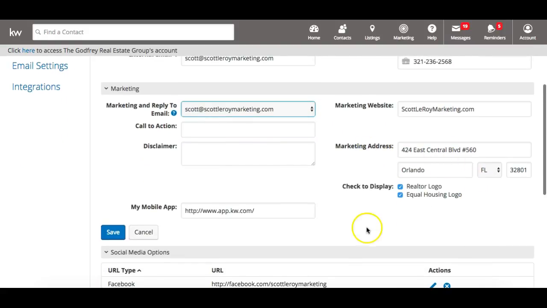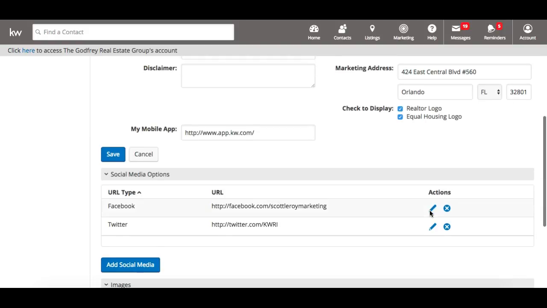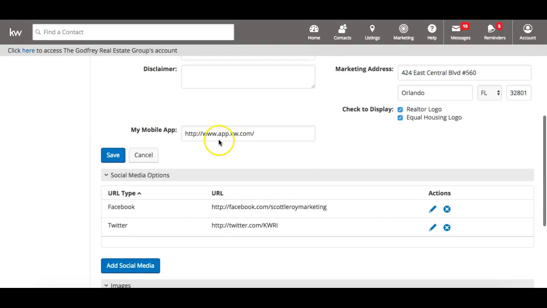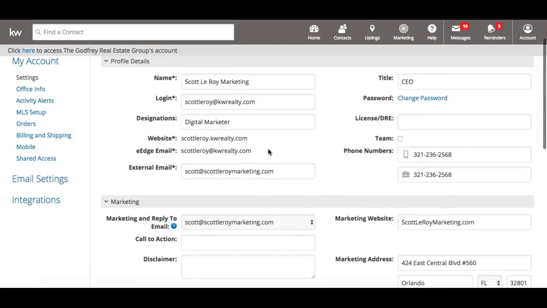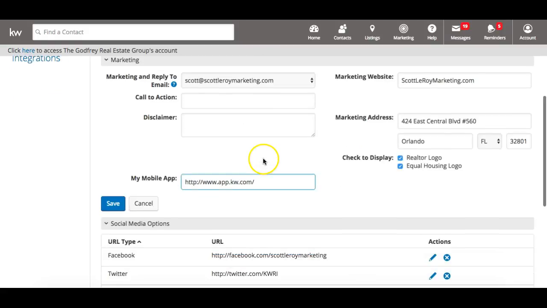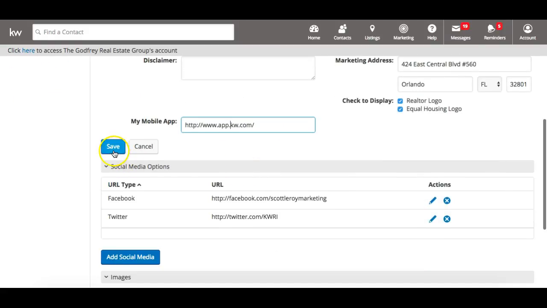Scrolling down, marketing address, please make sure that this is your office address and not your home address. And your mobile app. If we set you up, once again, we will have put this in there for you. On those marketing pieces that you email out, it will say click here to download my app, so you really want to make sure that you have your mobile app code in this box. But once this all looks good, I think it does, we can go ahead and click Save.